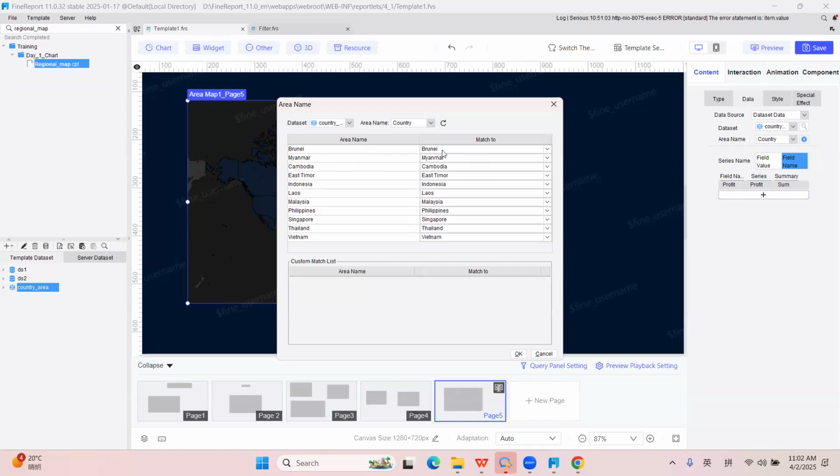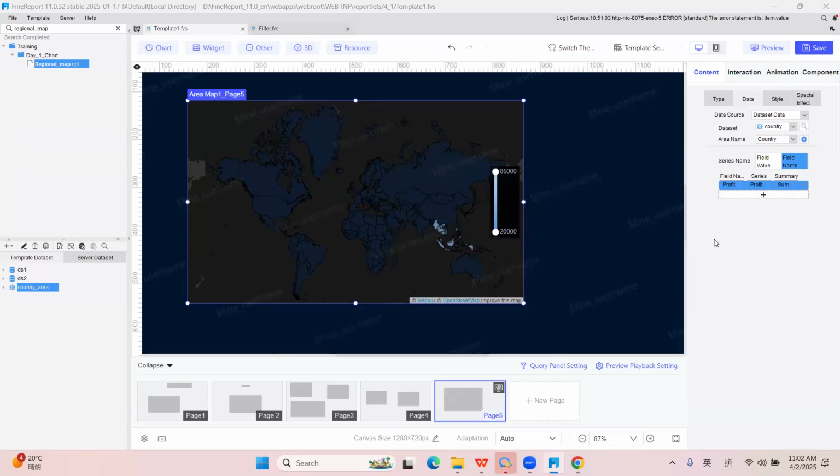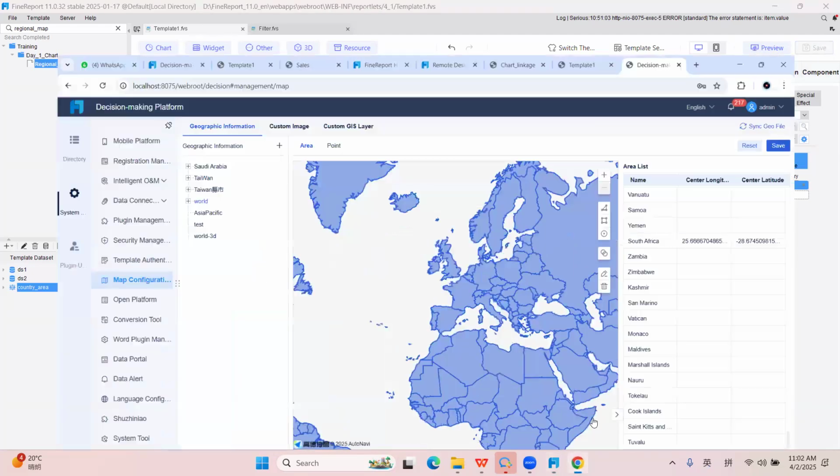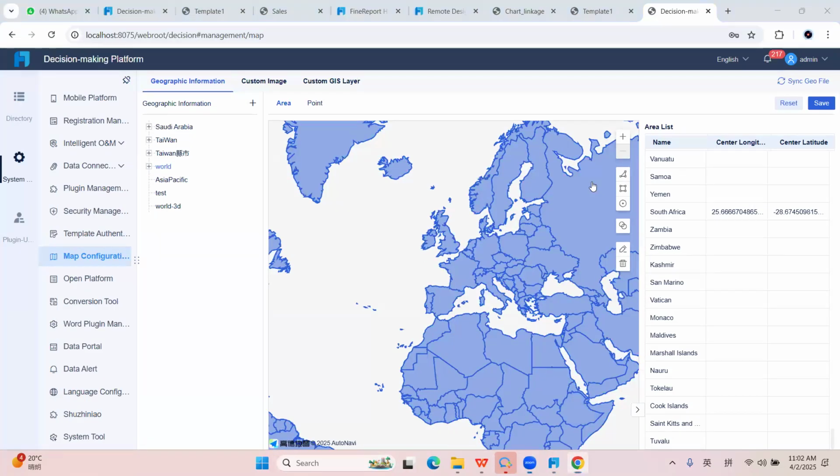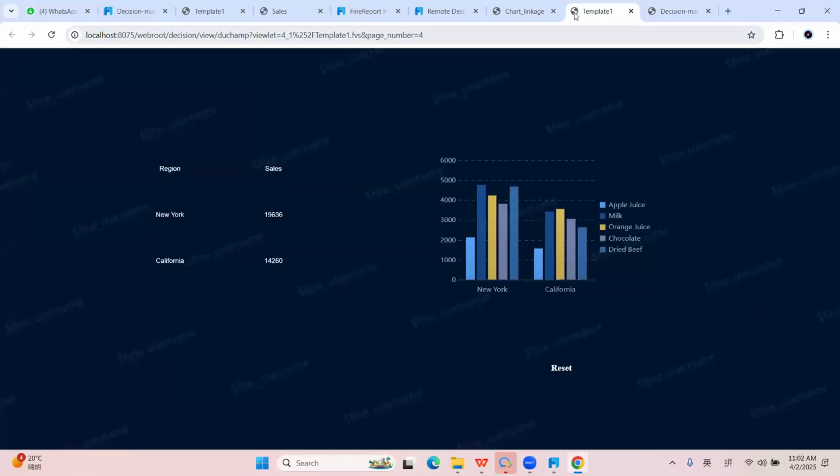If it doesn't match and you want it matched to another country, you can also manually select it here. For example, match it to here, etc. You can manually select. Okay, so that is the logic of how we match. And we can preview a little bit of the effect of this template.